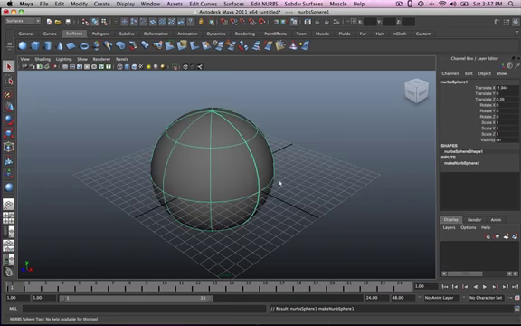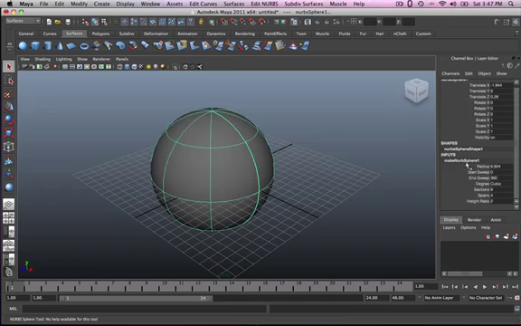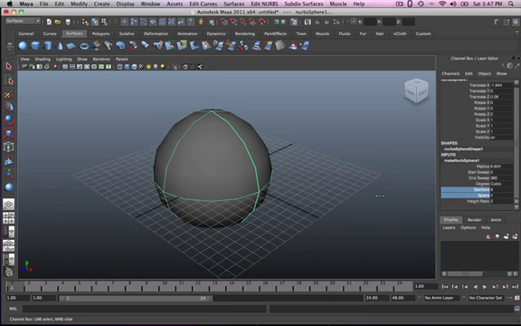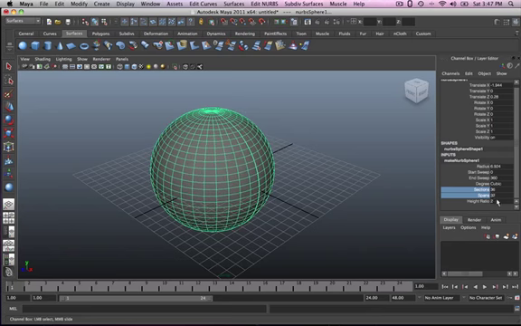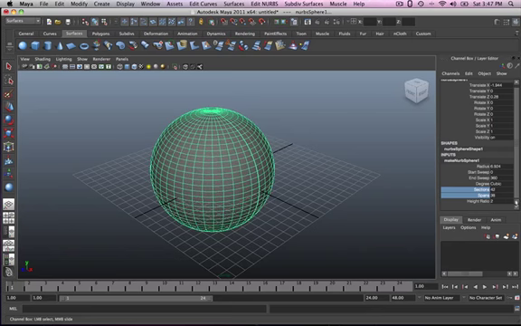Just press 5 to shade it, and go into your channel box, ramp up the sections and spans. Just middle mouse click. This worked not too long ago. Oh no, yeah, there you go. So ramp it up a lot.